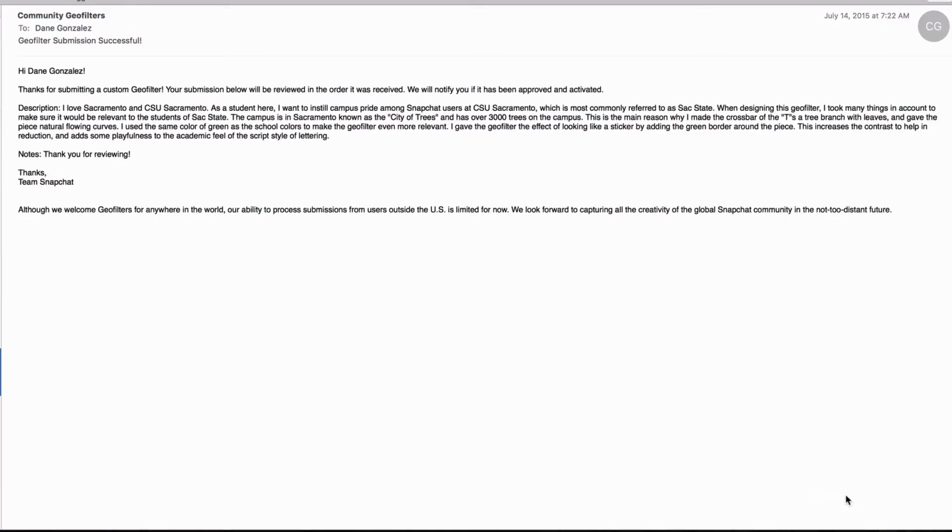Now once you submit your geofilter, you'll then receive an email that says geofilter submission successful, and it should look like this. It's essentially going to be a recap of what you submitted, as well as just letting you know that your geofilter will be reviewed in the order that it was received, and they will notify you once it's been approved and activated. And once it's been reviewed and activated, you should then receive the following email.